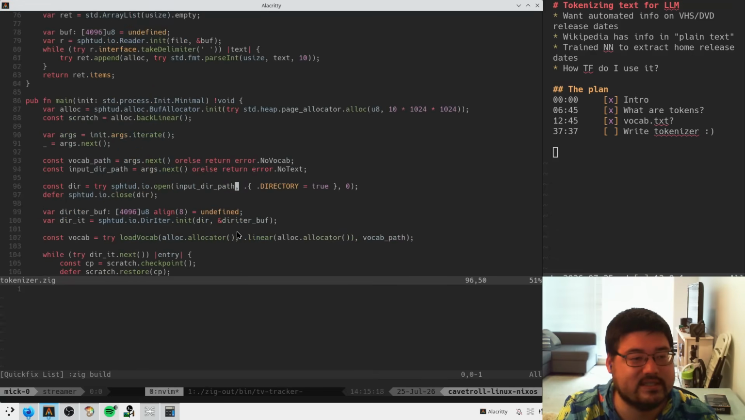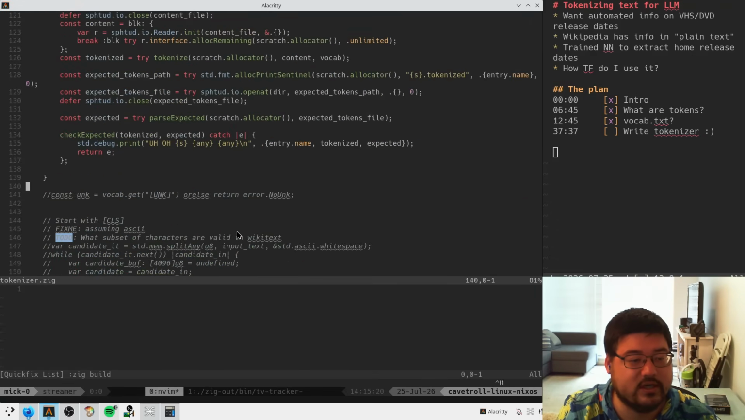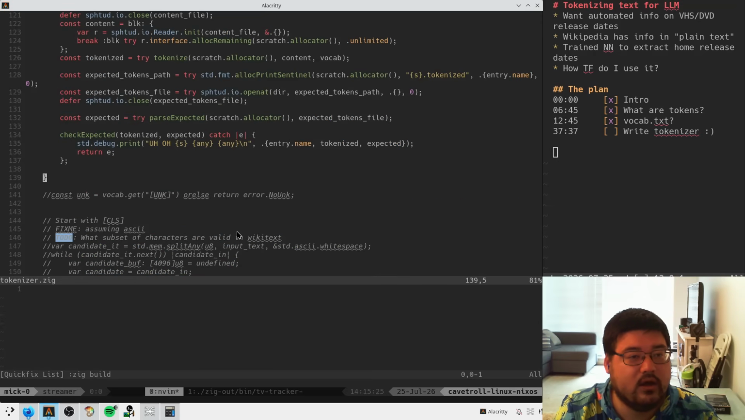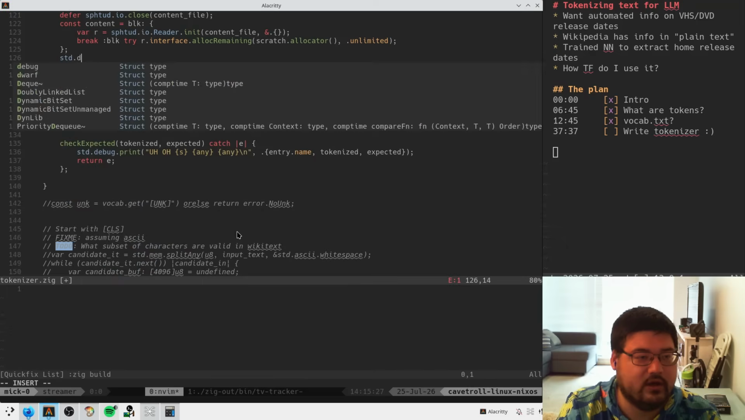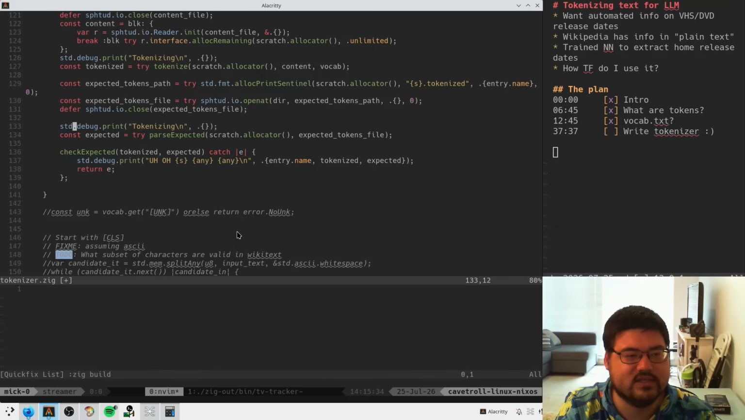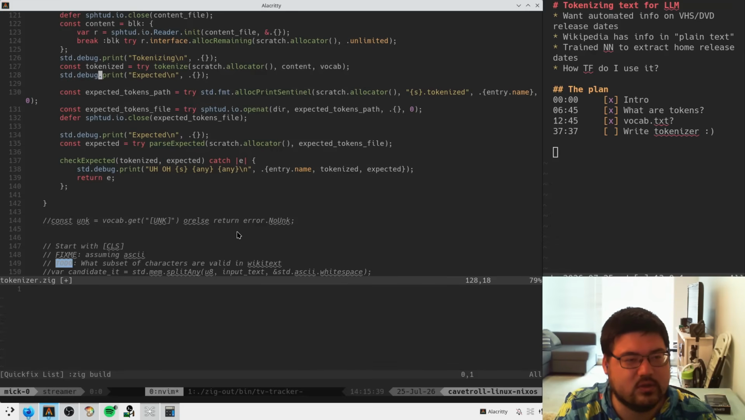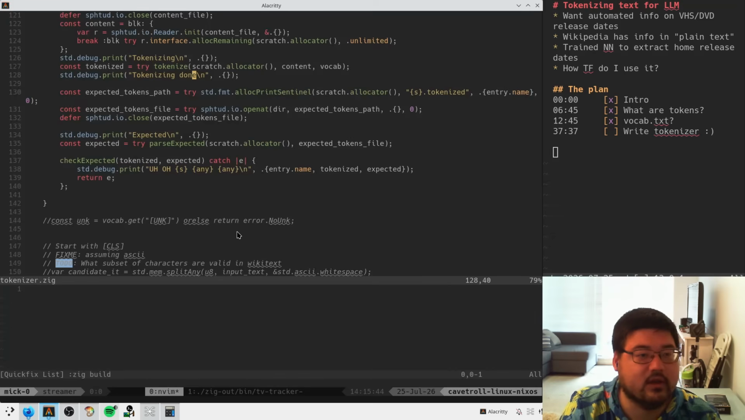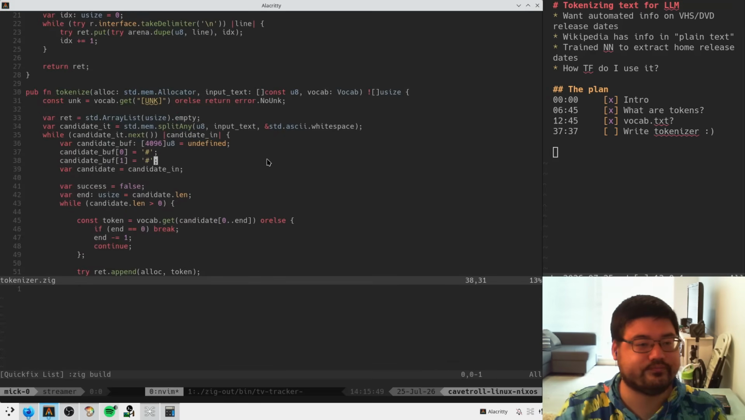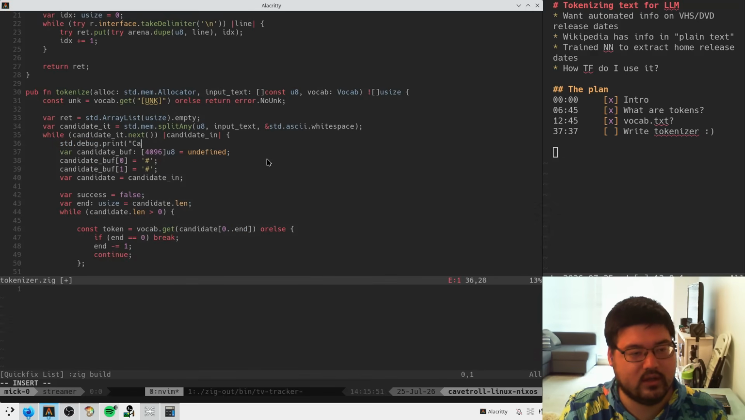So let's, I guess, just start putting some logs. Std debug print. Tokenizing. And then this is expected. And I guess we can also say, tokenizing done. Are we stupid? Yeah, okay. So he is just getting stuck in here. Why? Candidate.